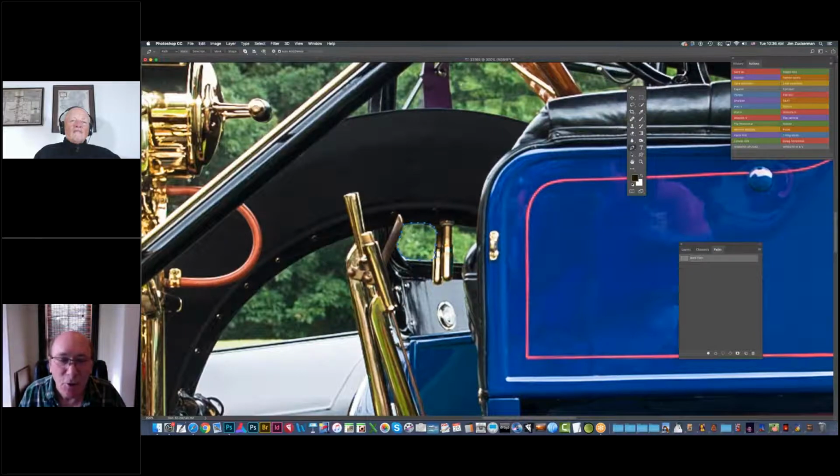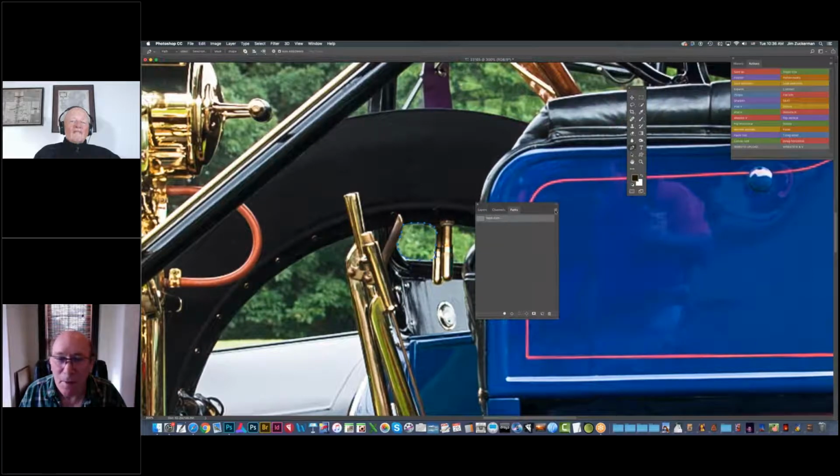Okay, here's my closed circuit. I go to the Paths palette, make selection, 1 pixel feather radius, okay, and there it is, and then I would save it again.